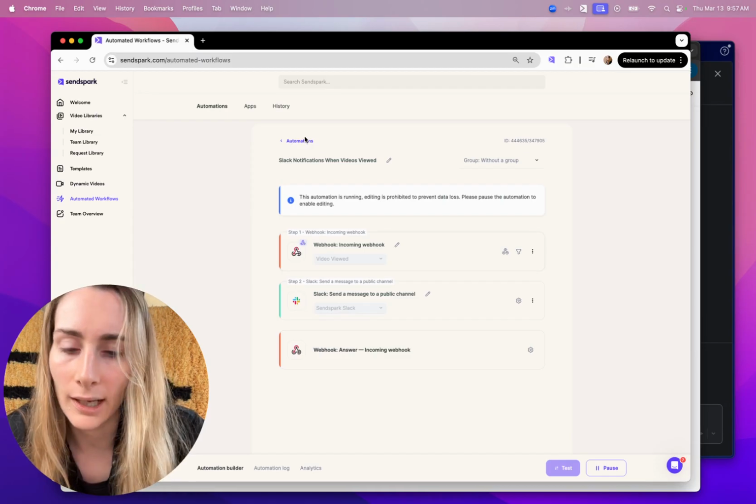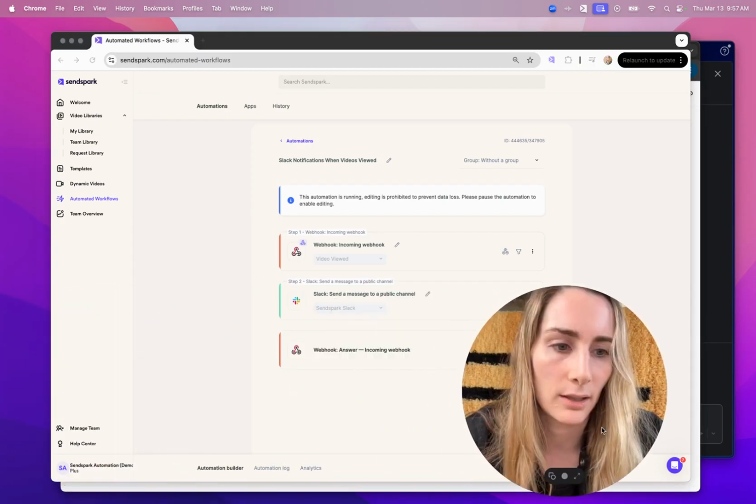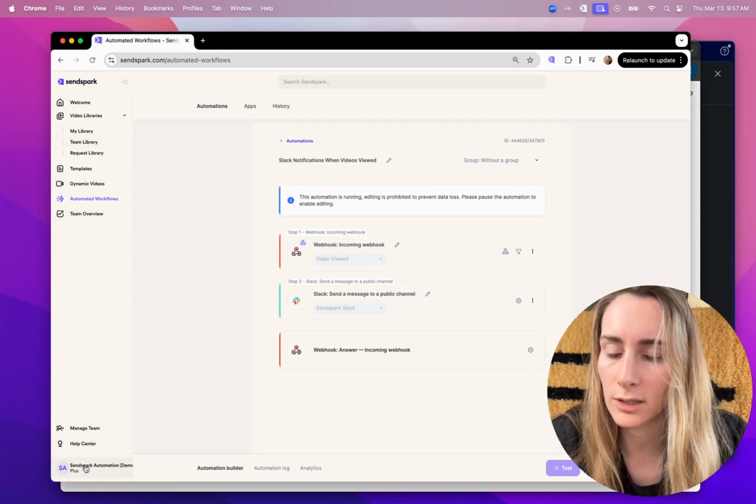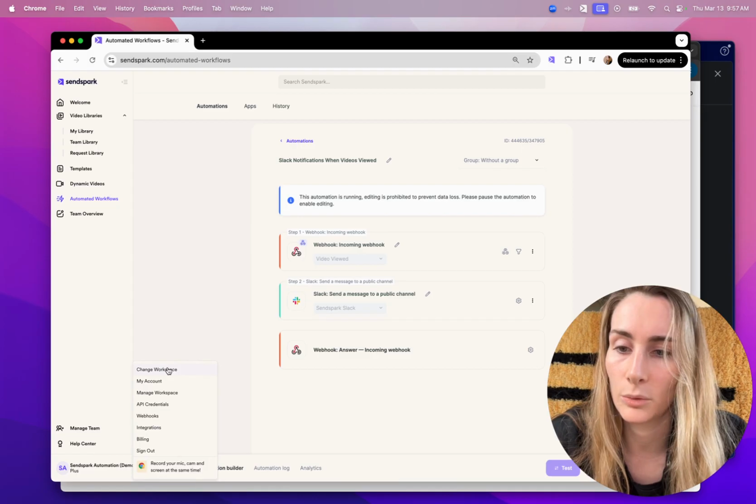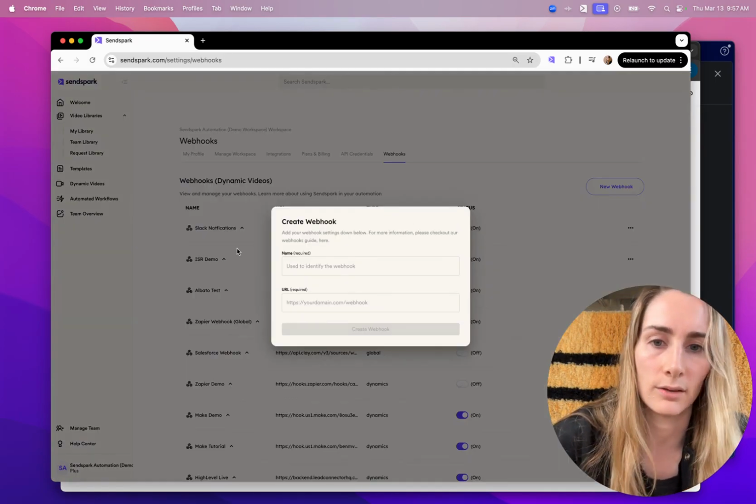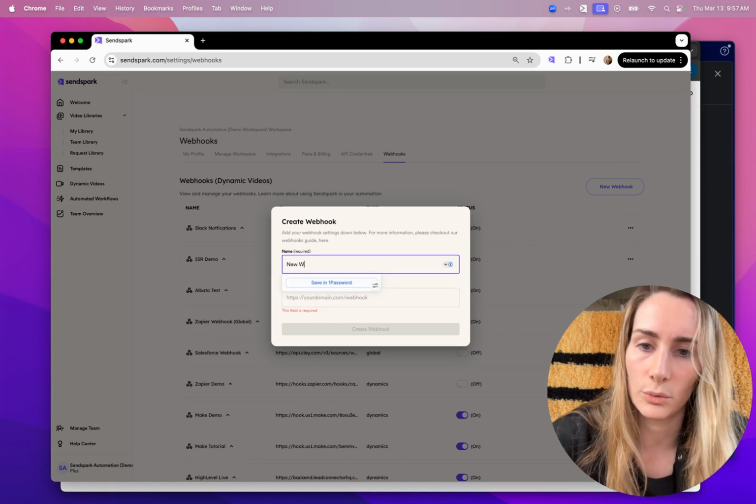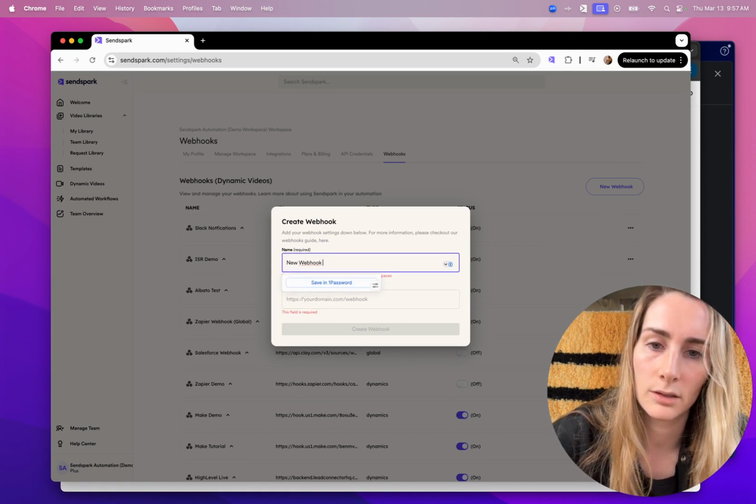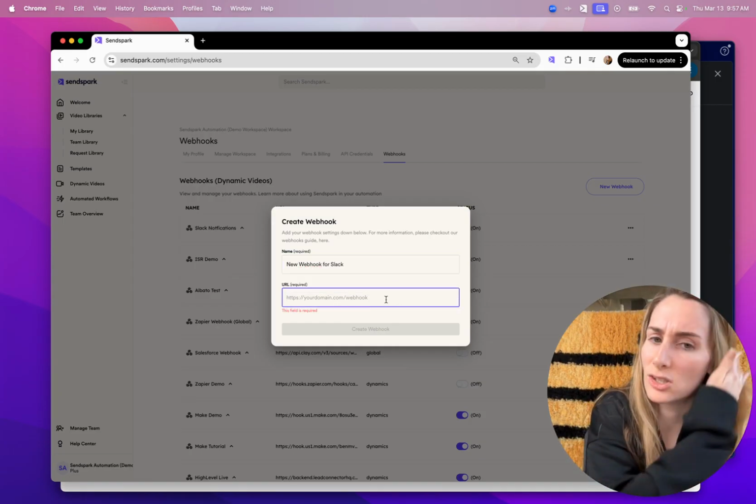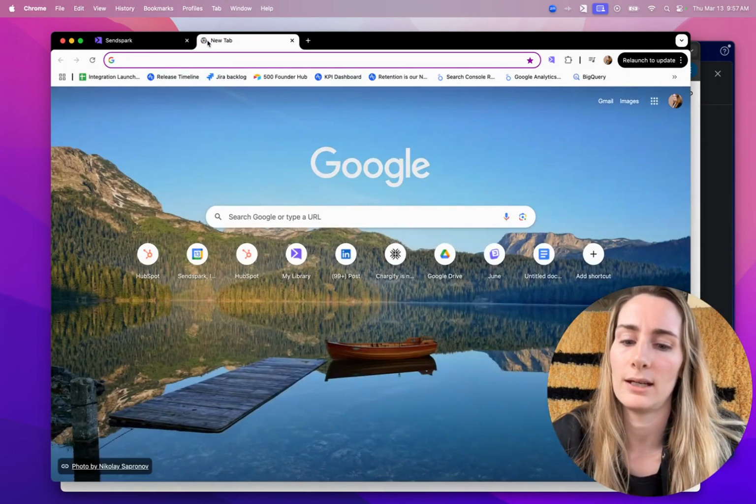And what I will do first is, what do I want to do? I'm going to close out of this. And the first thing I'm going to do is make my webhook, which is going to trigger the campaign. So I'll go into Sendspark and I'll call this new webhook for Slack. In real life, you might want to call this Slack notifications or something that makes it easy for you to find it again.